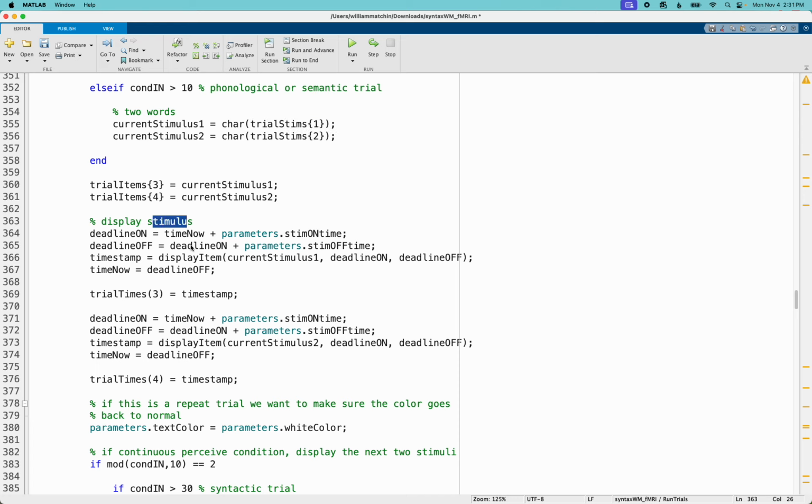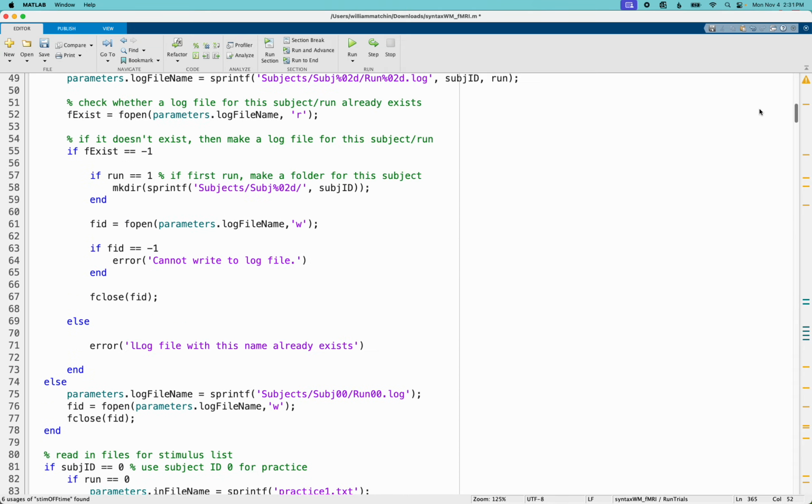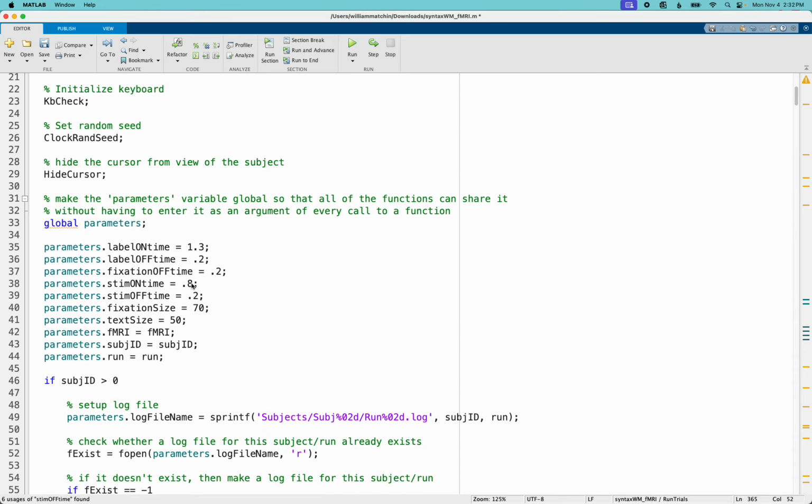Display stimulus, right? So I figure out the time again, the deadline on, the deadline off. Now this is stim on time and stim off time. So if I go back up all the way to the beginning to these parameters, stim on time is 800 milliseconds. Stim off time is 200 milliseconds. So you see I'm always doing 200 milliseconds for the off time. And that's just something that seems reasonable for most self-paced reading studies, where you mostly want to look at text, and then you want a brief gap before the next text. So I always go with 200 milliseconds, but people go with different amounts, but 200 is fine.